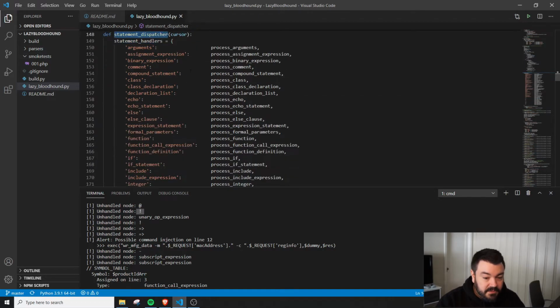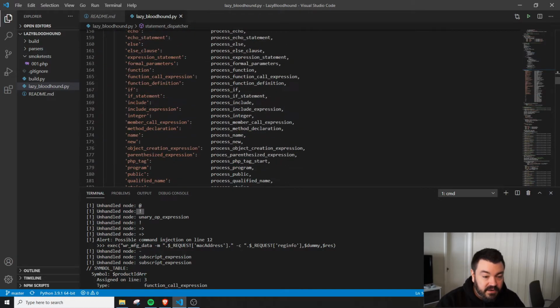Okay, so statement dispatcher, cursor, let's say we hit an include expression. We'll go to that included expression. So imagine PHP, you can include other files. So let's say we hit one of those include operations. We can then take the information of what it's including, go find that file, ingest it, and now bring it into the context of our analysis right now.